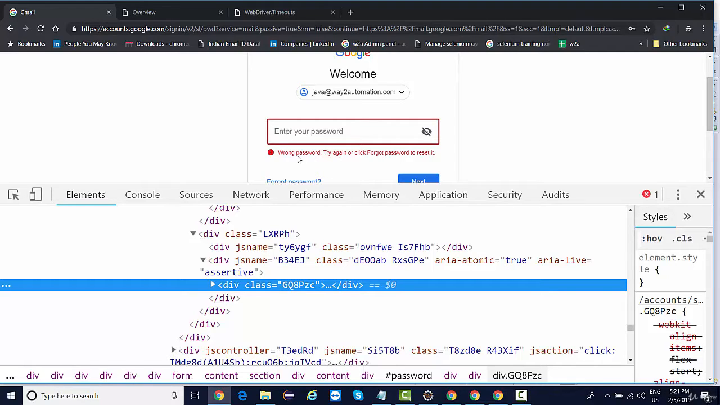Both are very frequently used. There are some people who prefer working only on CSS, and some people who are habitual of using XPath. But we need to learn both the locators. We should master XPath and CSS, because in interviews, the question could come from any of these locators. And what is the difference between XPath and CSS? We'll have a detailed discussion in the next section, where I discuss XPath versus CSS locators. All right, so let's try getting the text.